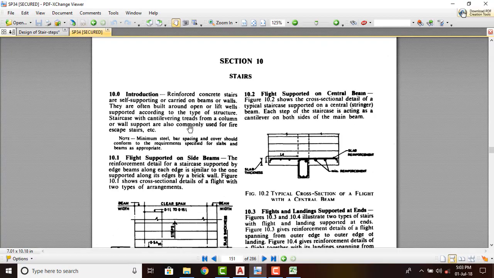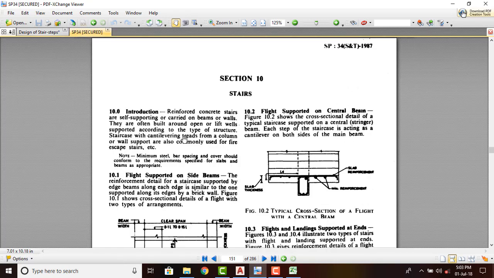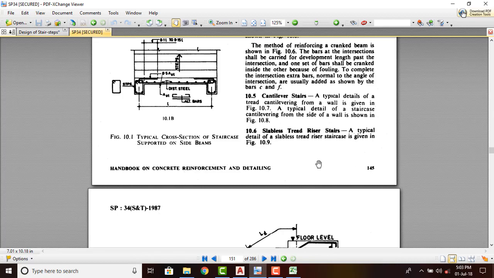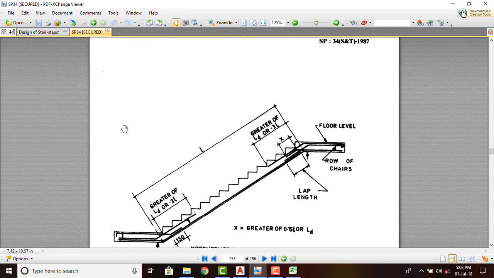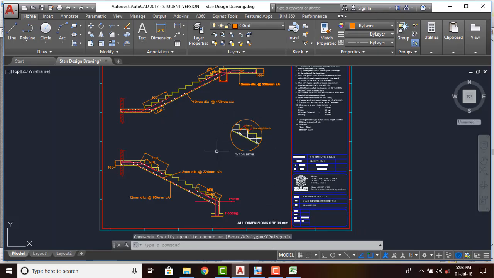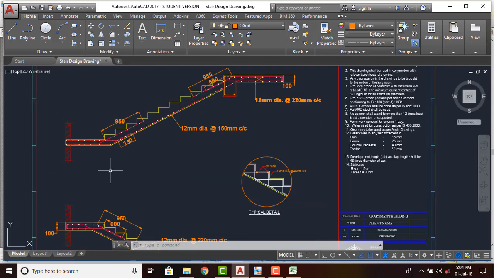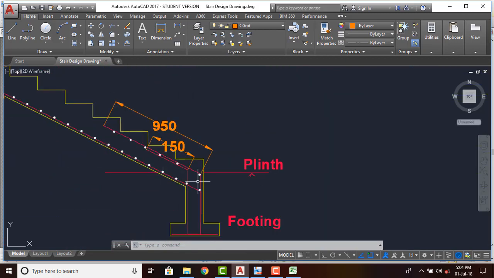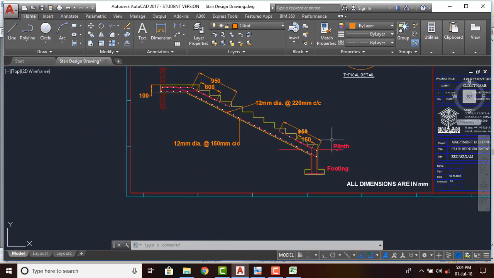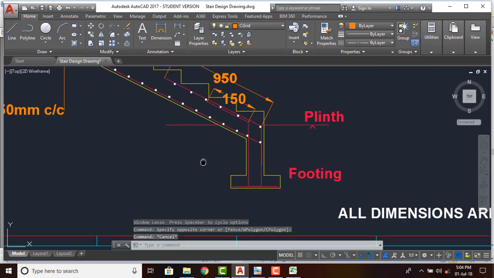The reinforcement of the staircase is given in SP34 on page number 145, you can refer. This is the typical detailing of a staircase having an intermediate landing. Here I have drawn the detailing of the staircase reinforcement, so from this you can understand in a better way. Starting from the beginning, this is the footing and this is the plinth. This is typical footing detailing.